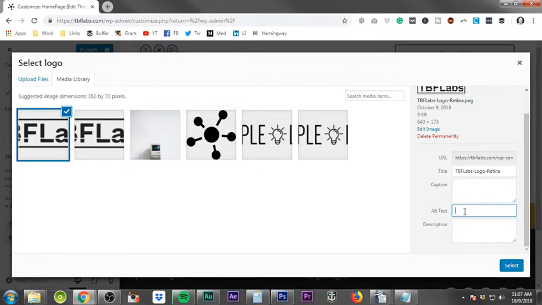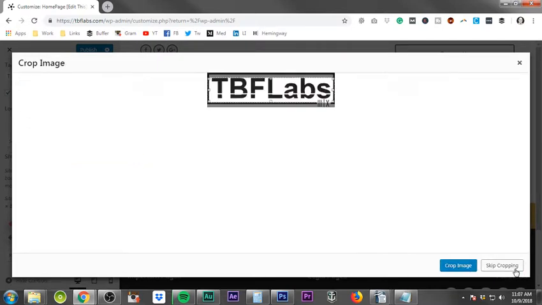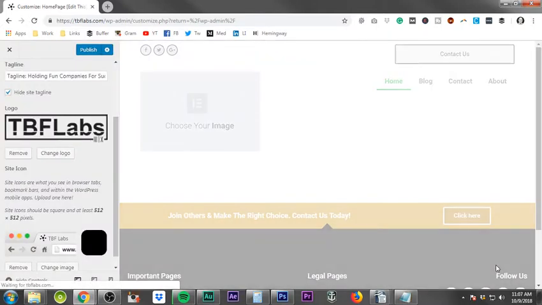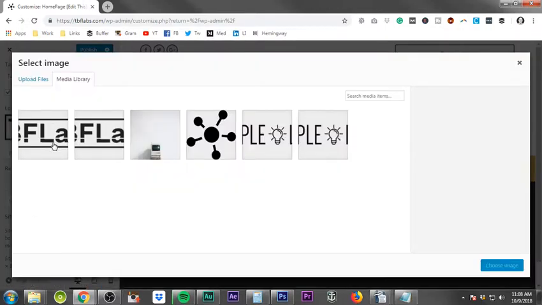So I'm going to come in here and just do TBF Labs logo. TBF Labs logo. And normally it's best that everything isn't the exact same. But for right now, I'm just trying to get this stuff done so I can get to the meat of the tutorial. So I'm going to just go ahead and run through it that way. I'm going to go ahead and skip cropping. So now we'll do the Retina logo.